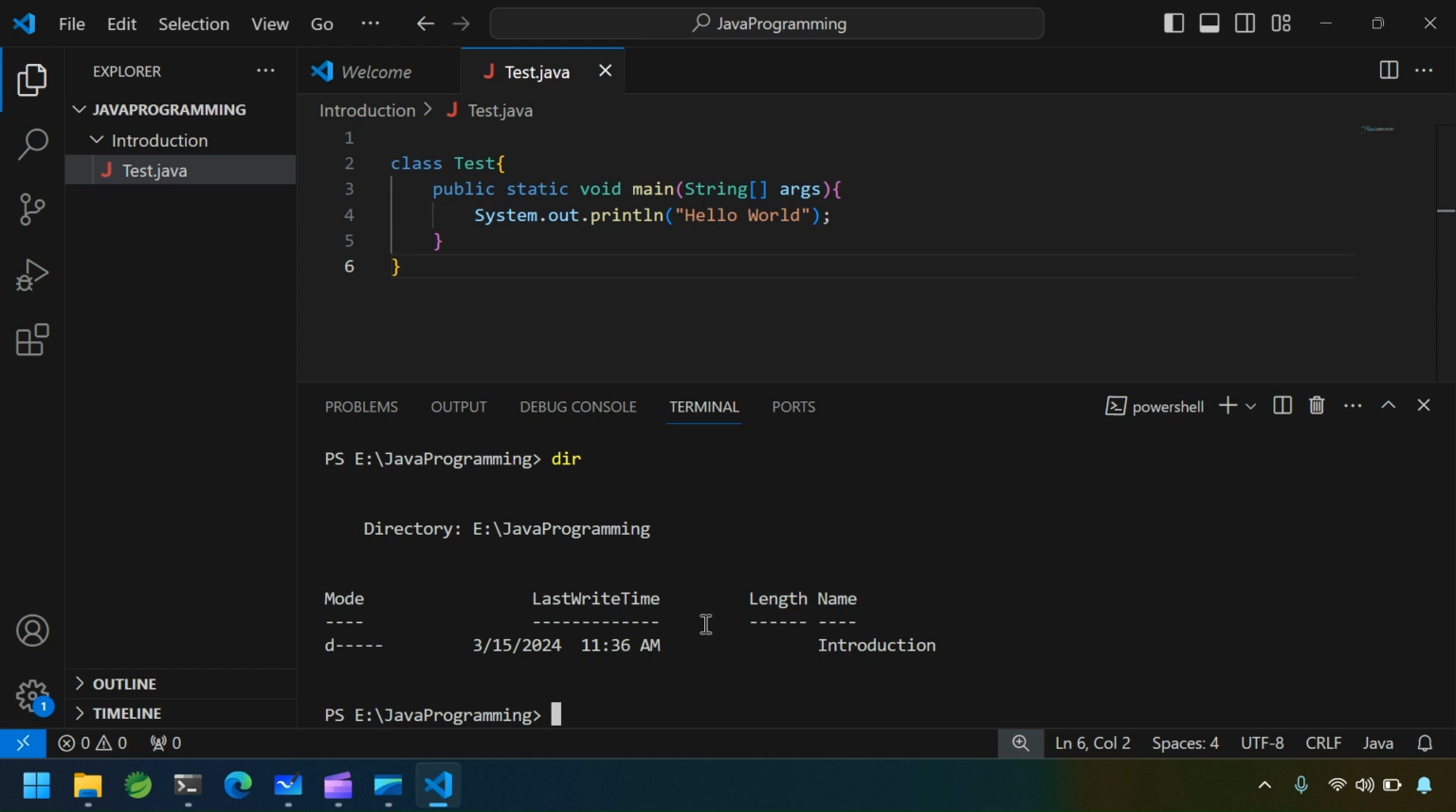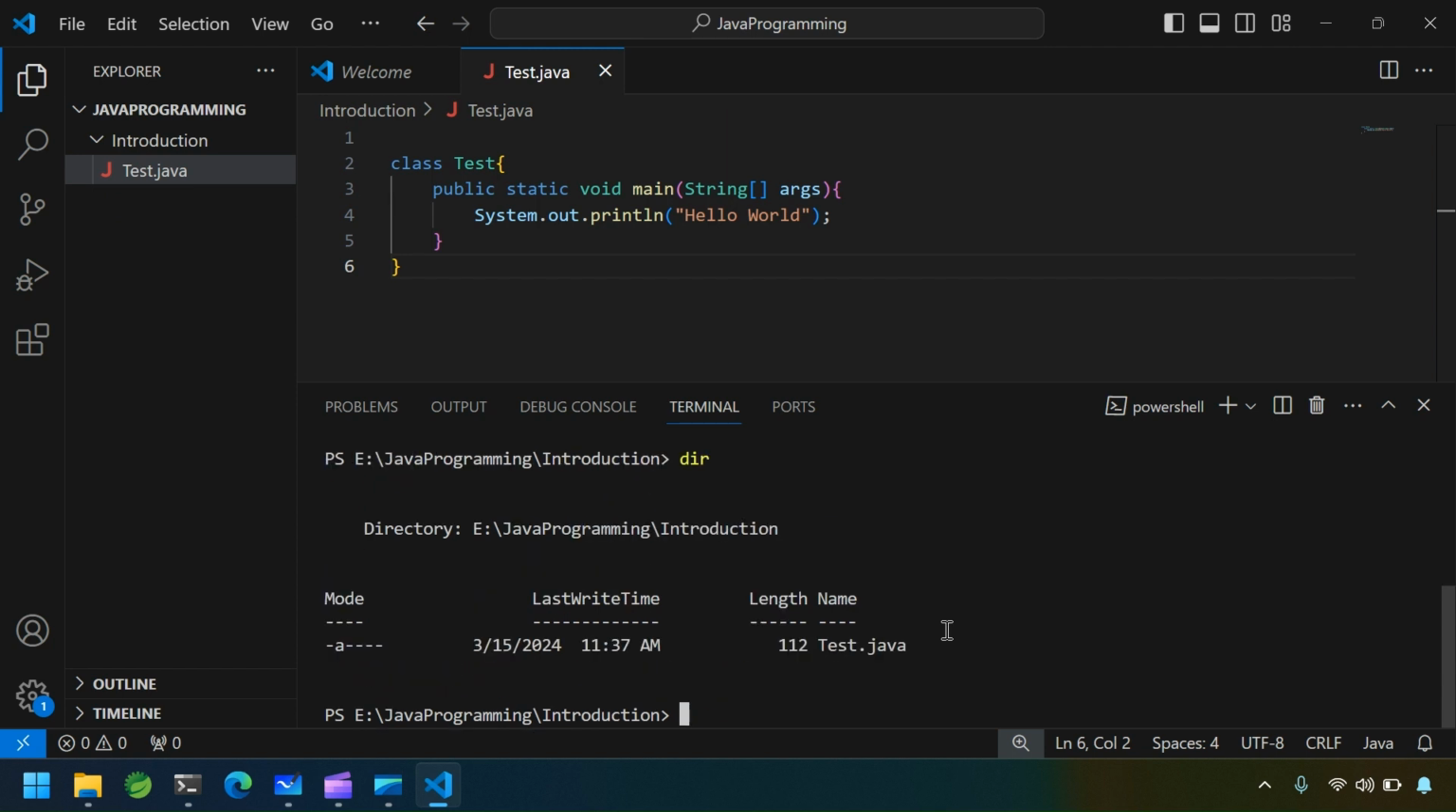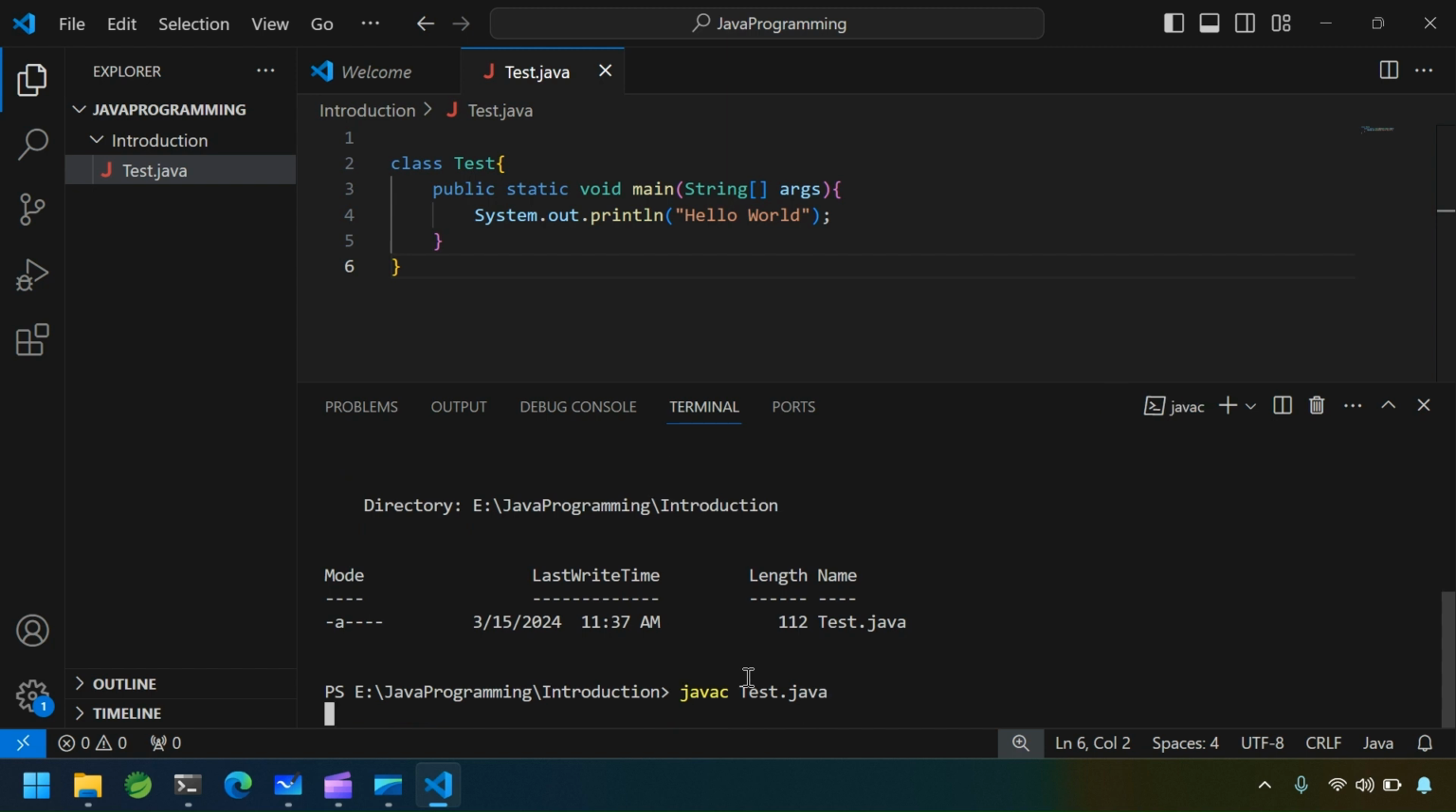Then we can use javac, otherwise you will get an error. So I need to go inside that introduction. Now inside this I have that test.java file. Here I need to enter the command javac, my file name is test.java. Hit enter. Now, if we observe here, immediately a dot class file will be created once I enter the javac command.